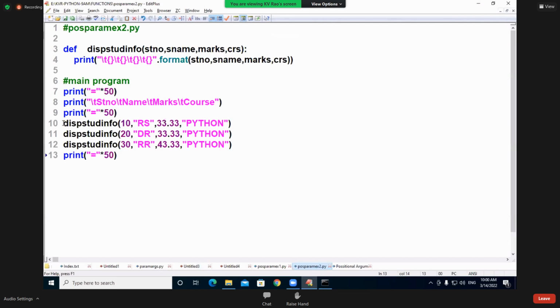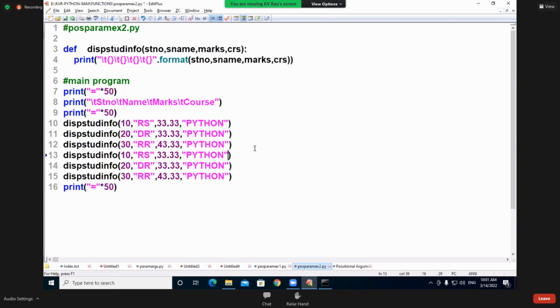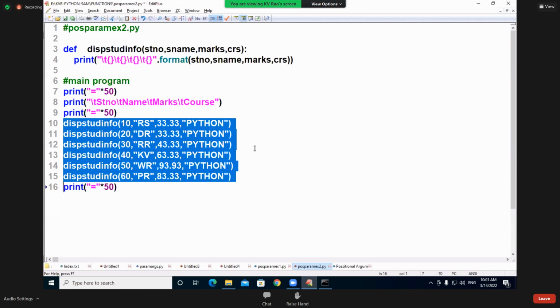How many students am I having? Let us take some 40, something like KV. Something like 63, something like WR. This is 50. Something like 93.93, and this is called 83, and this is something like PR. Like this I am having. All these students are learning which course? Python. How many function calls do I have? 6 times. Same function call.